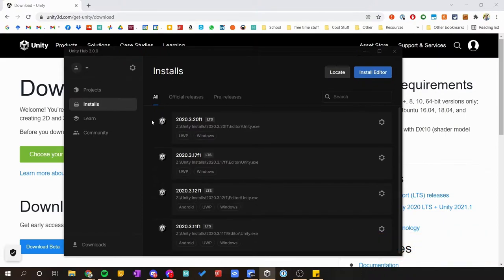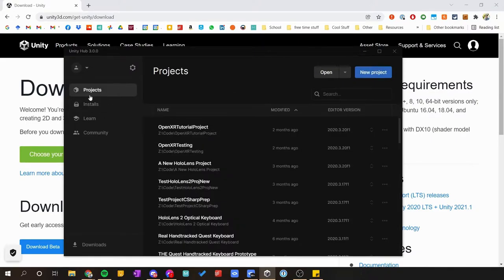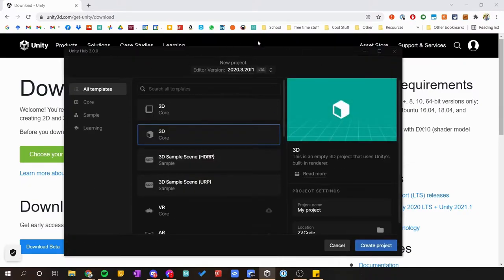Okay, so now that we have it installed, we need to go make a new project. So to make a project in Unity, it's simple. We click on the Projects tab in Unity Hub, and we go to the top right corner where it says New Project. So I'm gonna click that. And you'll see a whole bunch of stuff showing up.